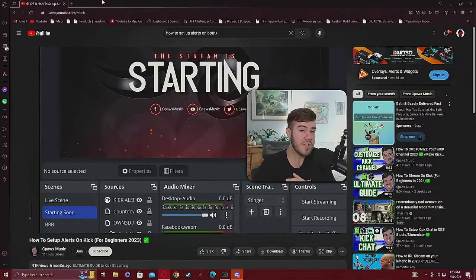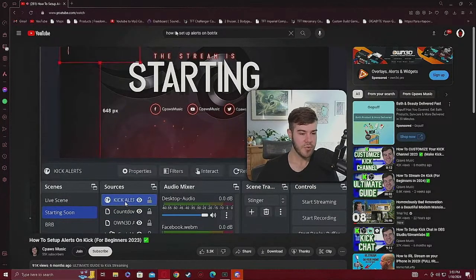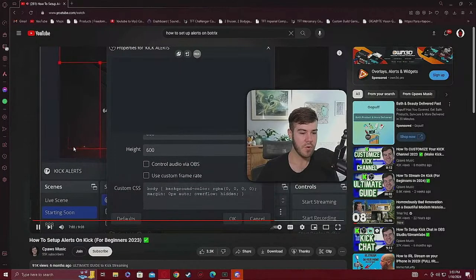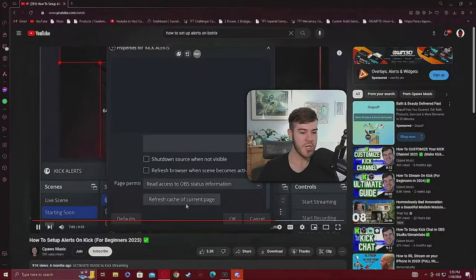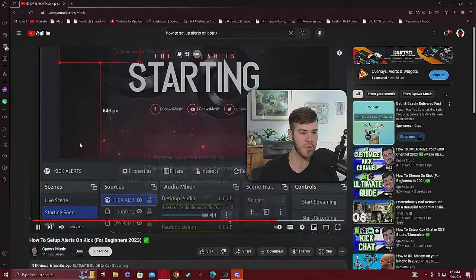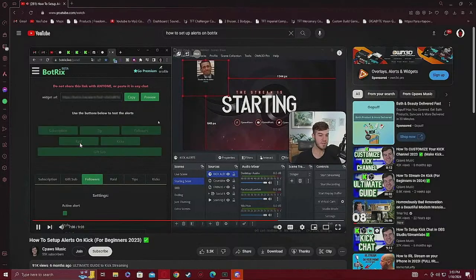And if you're still having issues, like you can't hear the sound, or you're having some issues with the visuals, you can try double clicking this Kick alert box source, scroll all the way down, and click refresh cache of current page, and then click OK, and then you can give it another press, and it should work.